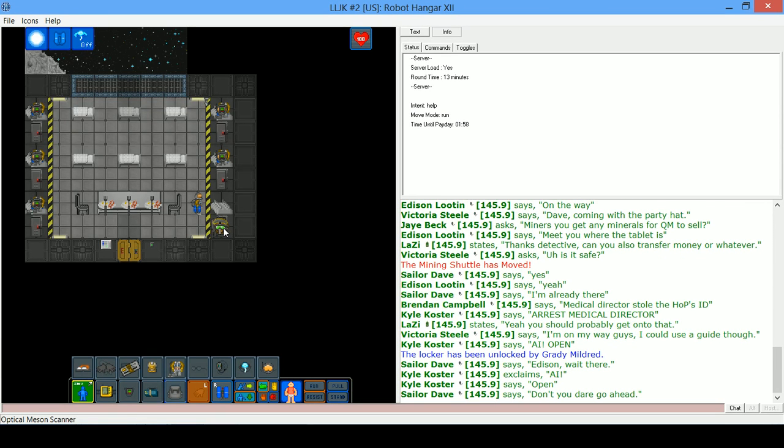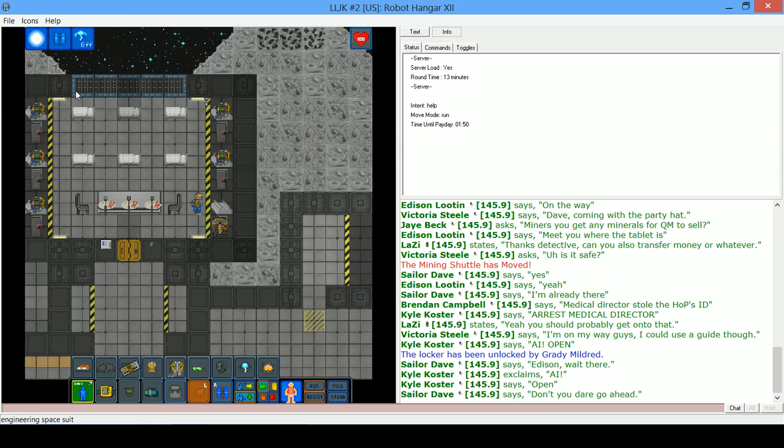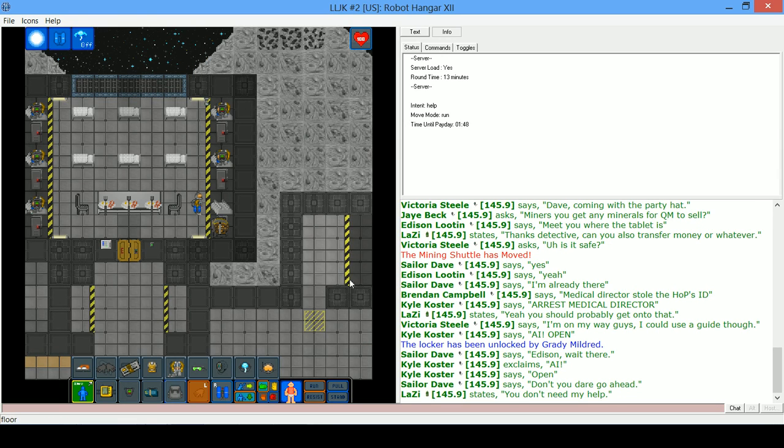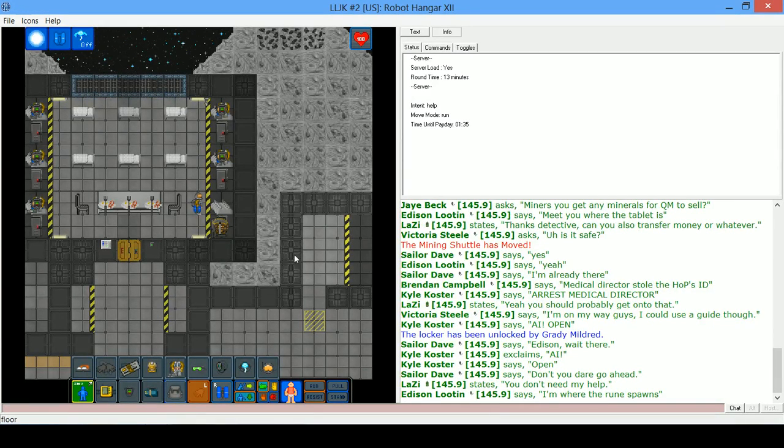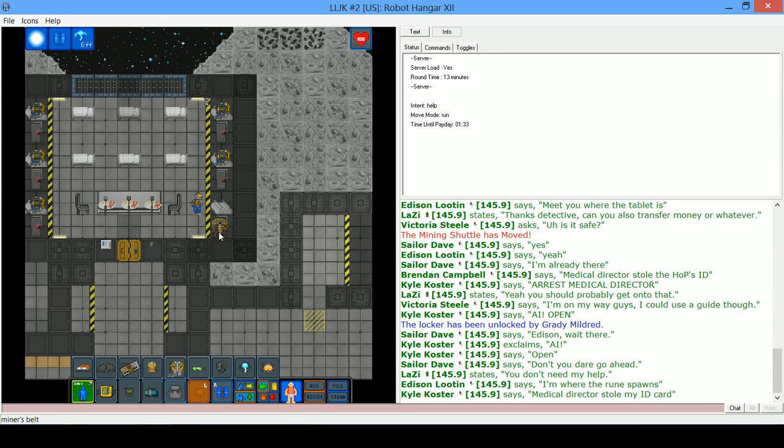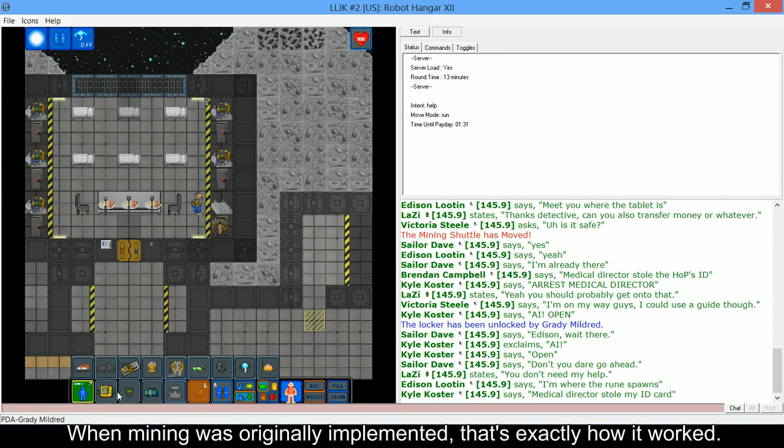Got these. This is very important for a miner, this optical meson sensor. Basically what it does is it allows you to see through the walls, but it doesn't allow you to see people or objects. It just allows you to see the general layout. The main reason it's great for miners is that you can see through the rock. Otherwise I would have to guess at what's here. And as a miner that can be a real hold up.